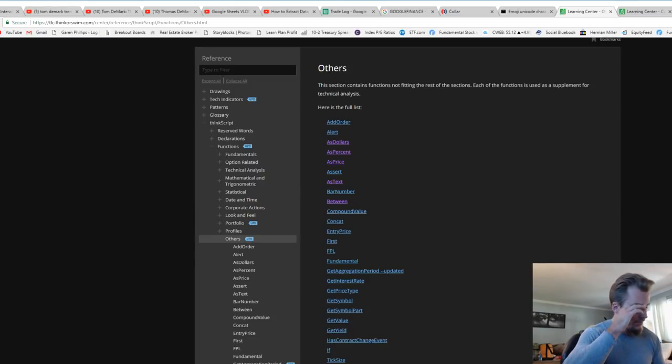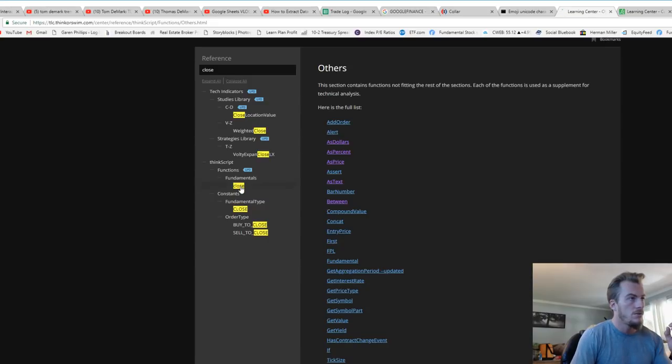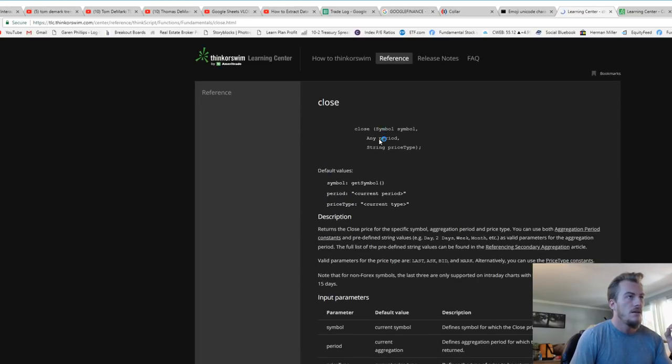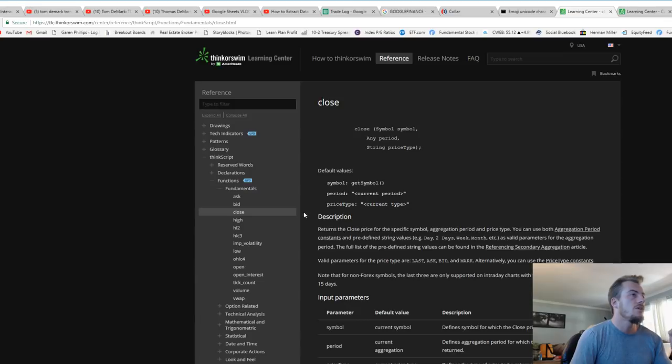But if you wanted to do a different time frame, like the close of a different day or 1 minute, you would come here and type in close, and this tells you the requirements to do that. Whenever something is in parentheses here, it means it has extra options that you can tell it to use if you want.